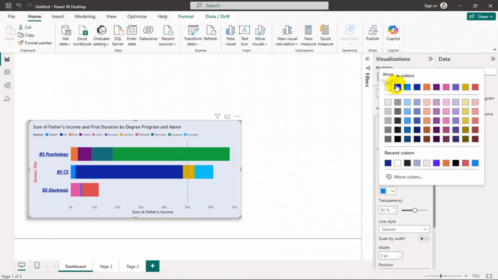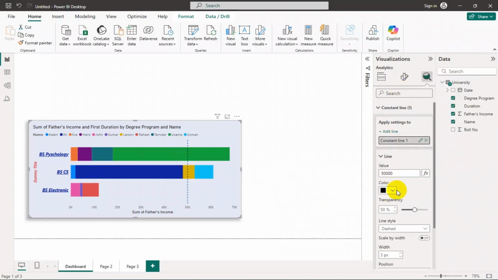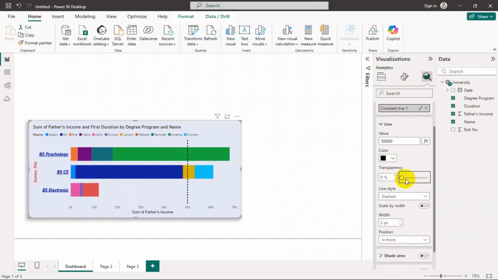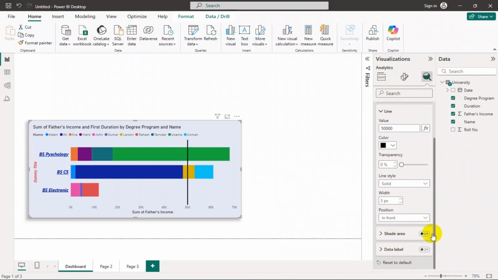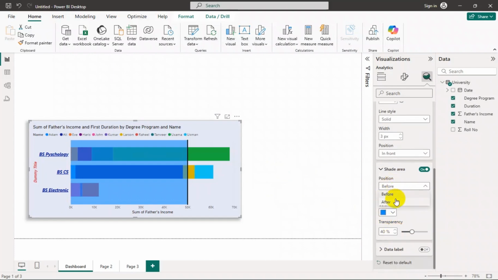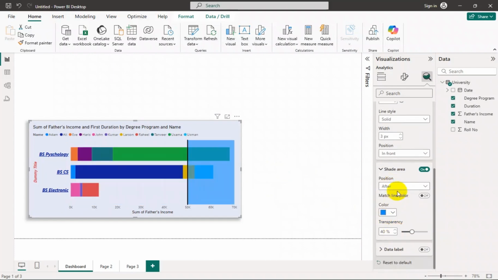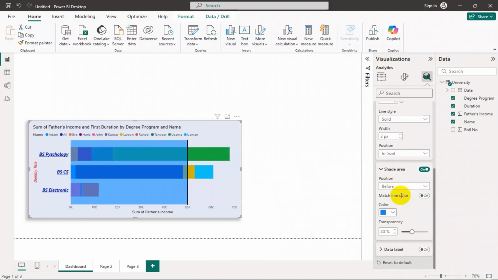You can change the color, by the way, and make it a black here. The transparency level, okay, more darker. Solid line will be the good one. Good. And the shaded area, just make it on. Under the line, all the data under line will be the shaded. You can change the color and before and after, whatever you want. If you want to show after the threshold, this is the greatest strength area, you can show it. Otherwise, before, if you want, you can show it.